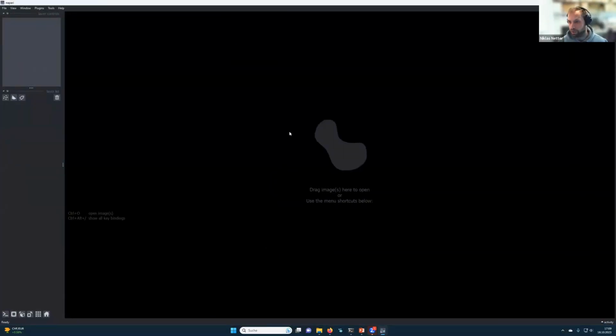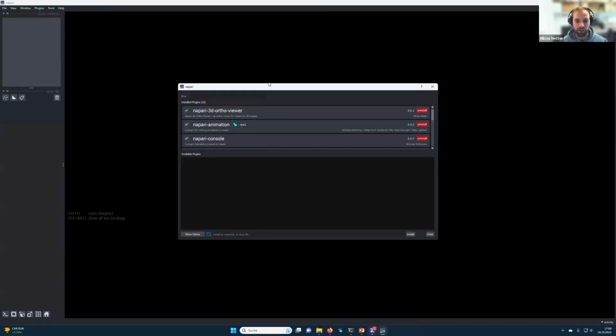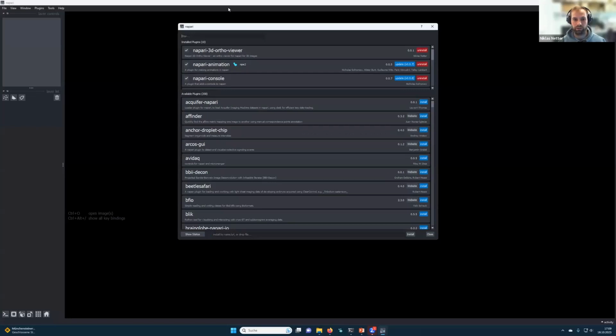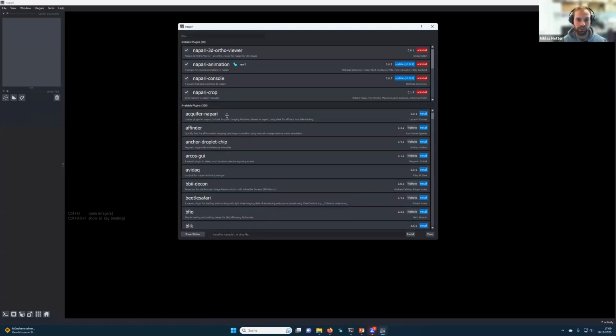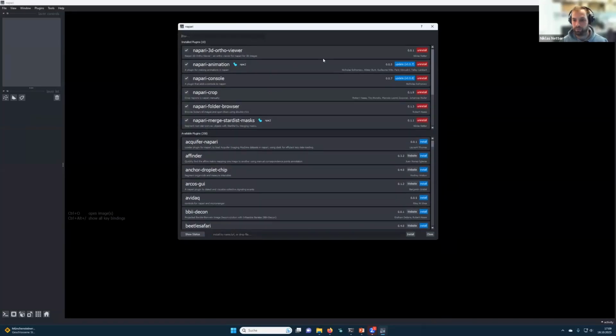This is now Napari. I opened Napari already. And if you click on plugins, you can click on install, uninstall plugins. And in my case, I have already some plugins installed. And we are interested in this Napari merge StarDist masks plugin.